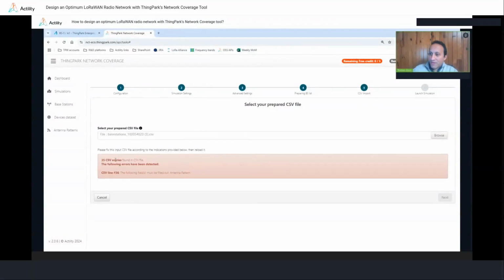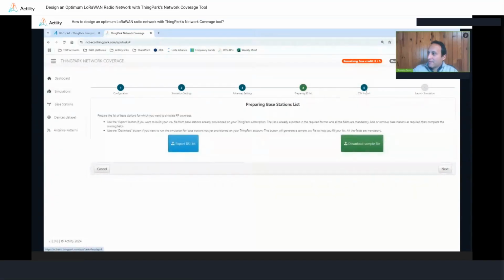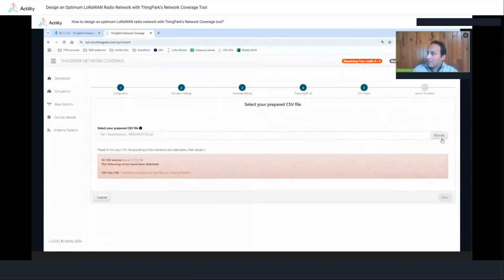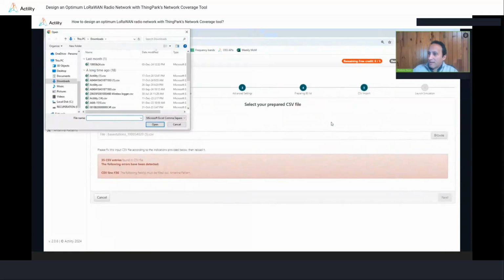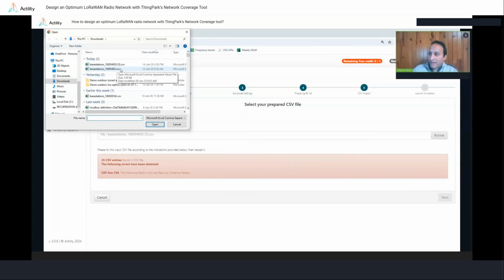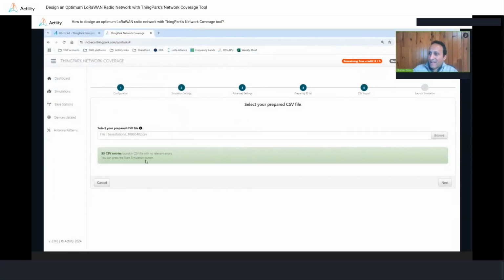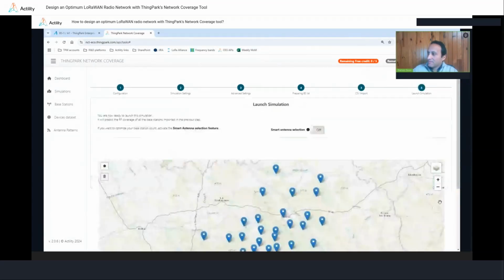I tried to import 35 entries, one for each base station, but the last one has a missing antenna pattern. So in this case, I need to go back here and change my CSV file, in which case this file is the right one that has the right antenna pattern. I will set it here. And in this case, everything goes fine, and I don't have any more errors. So now I can proceed to the next step.